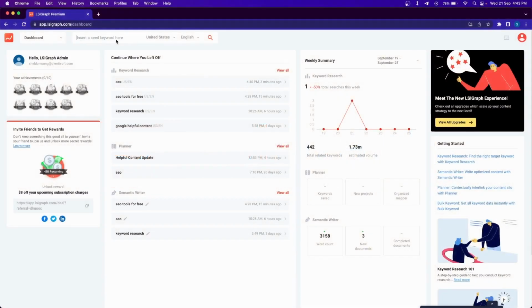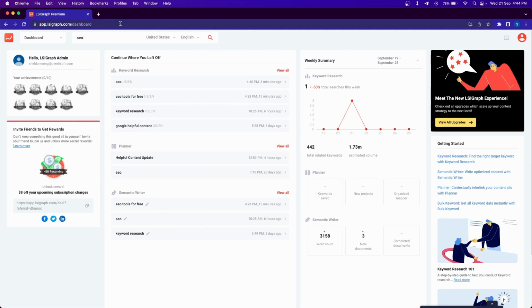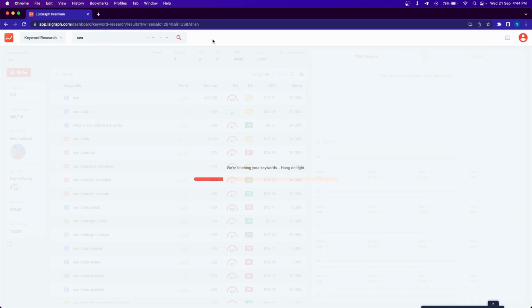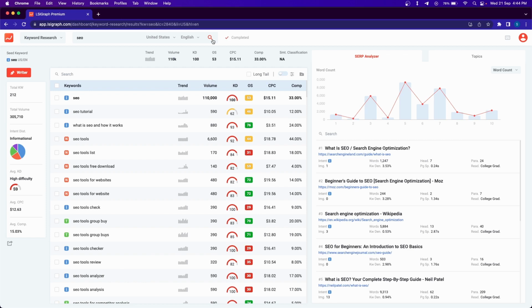Once you have logged in and are inside LSI Graph's dashboard, insert your seed keyword here, choose your desired location, your desired language, and click on the Analyze button right here. In just a few seconds, LSI Graph will direct you to the keyword research dashboard with all your keyword suggestions.